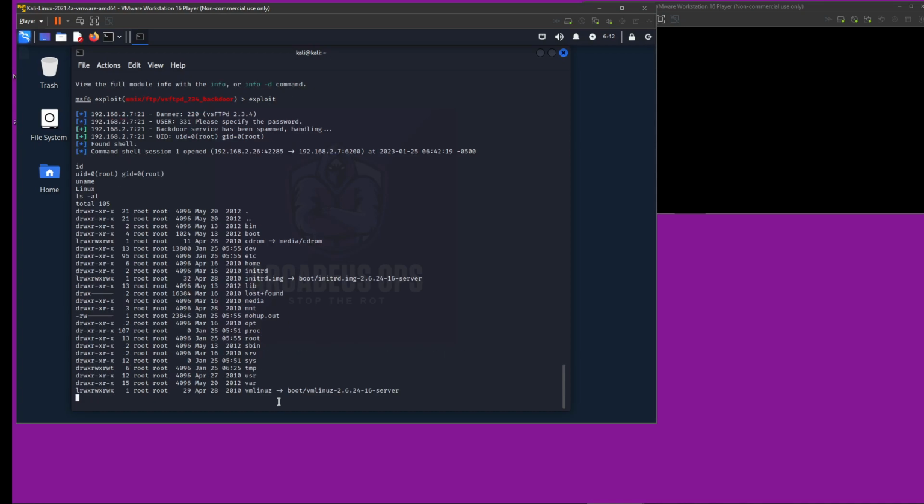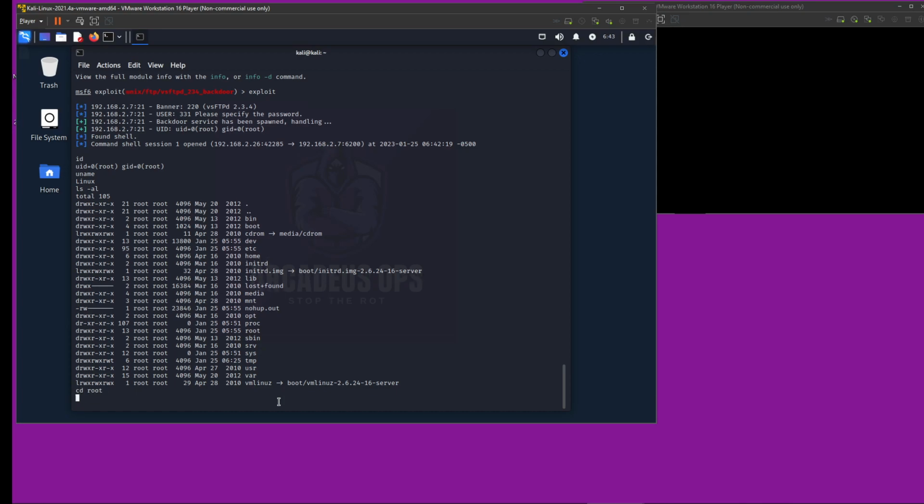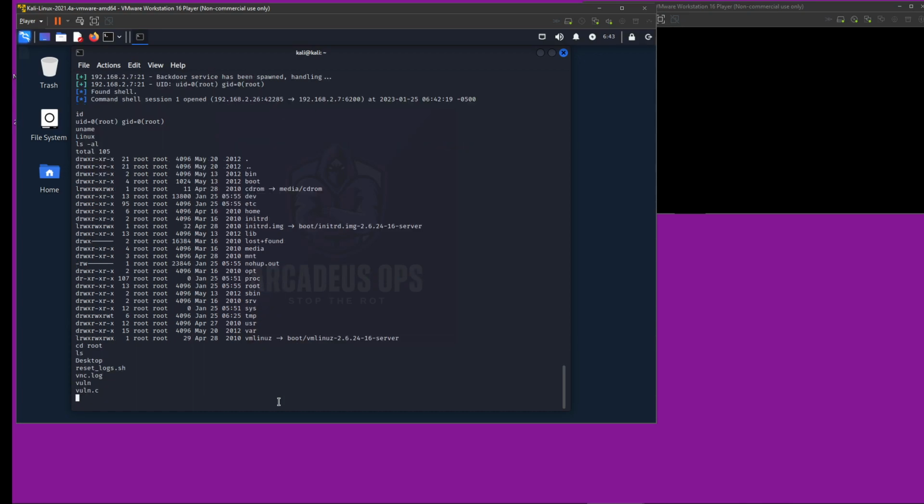So let's type it. There it is. And I can go into whatever part I want. cd root, ls, but I've got all kinds of ways that I can now perhaps put another backdoor in there for persistence. But that is basically how Metasploit works.